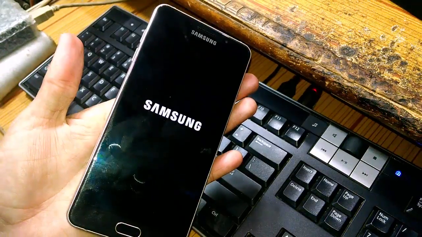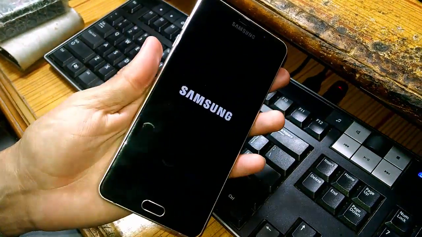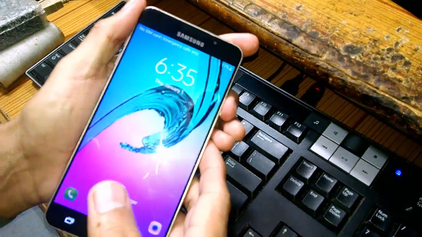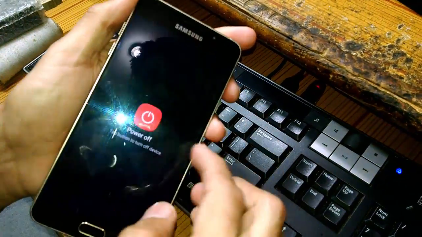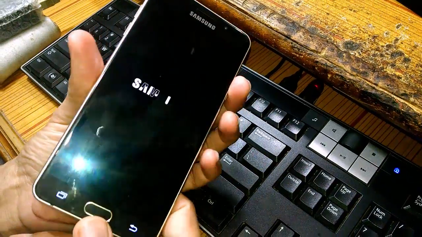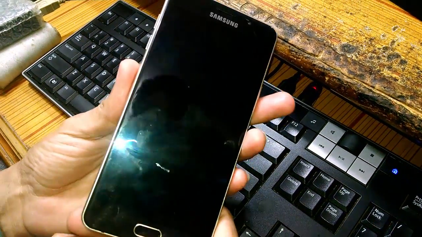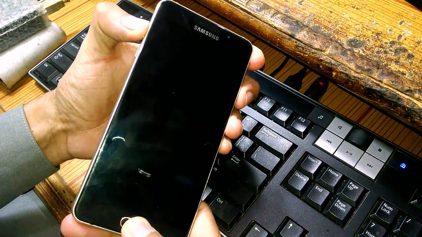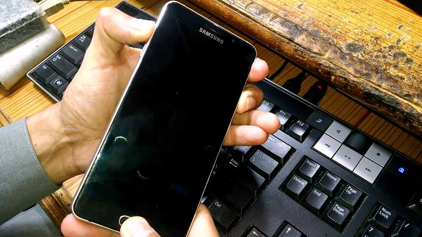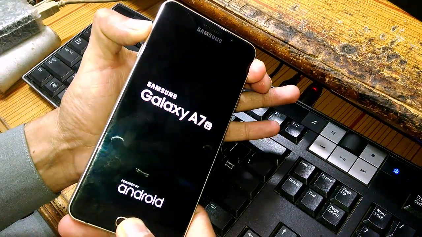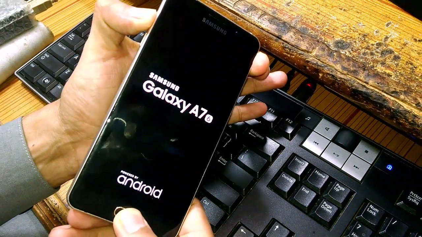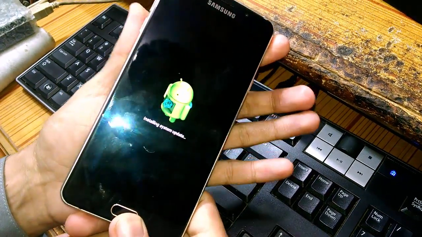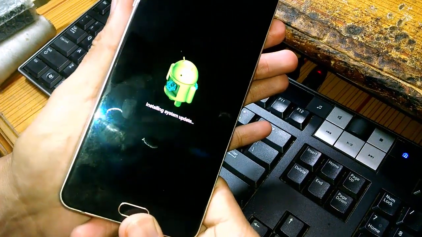First let it turn fully on and turn it off. Then press home key, volume up and power key. Release power key when you see the Samsung logo. While holding these two keys, you can see installing system updates.